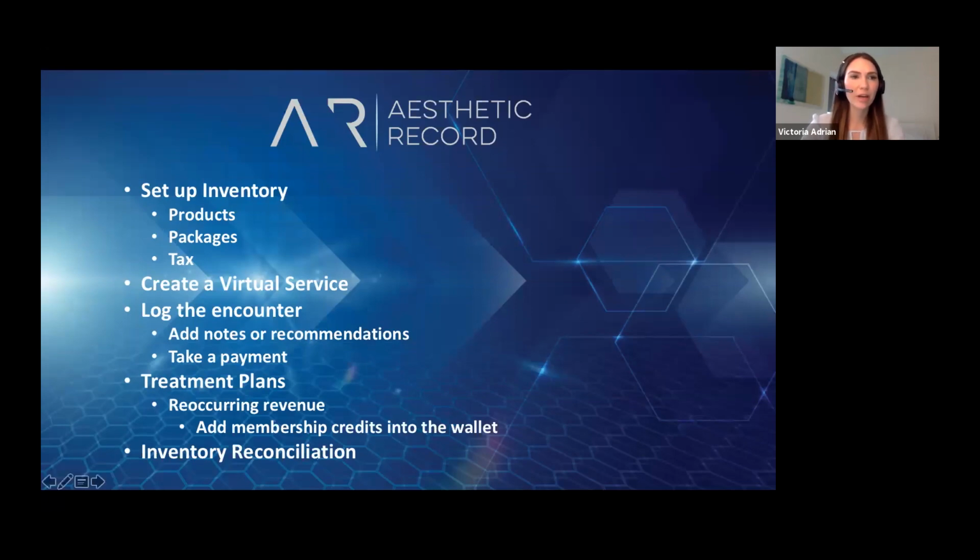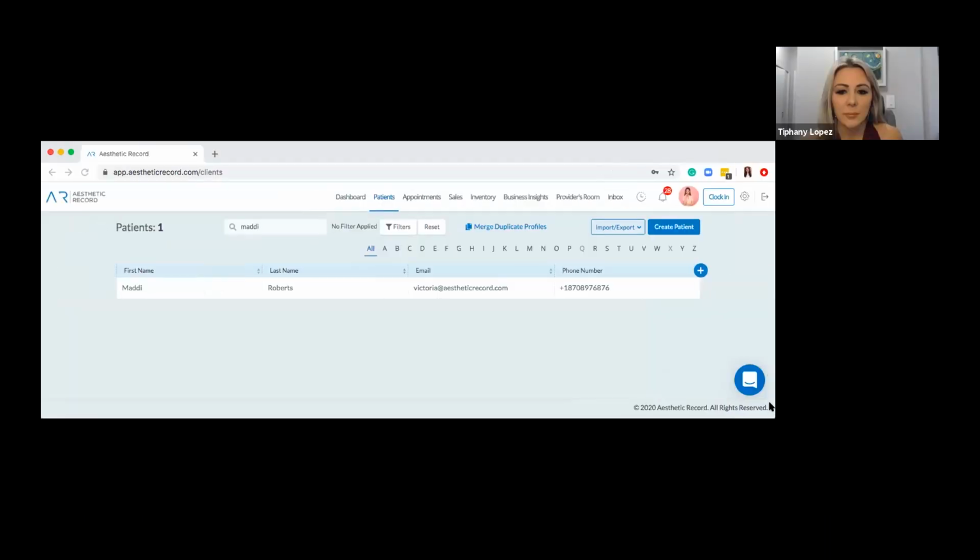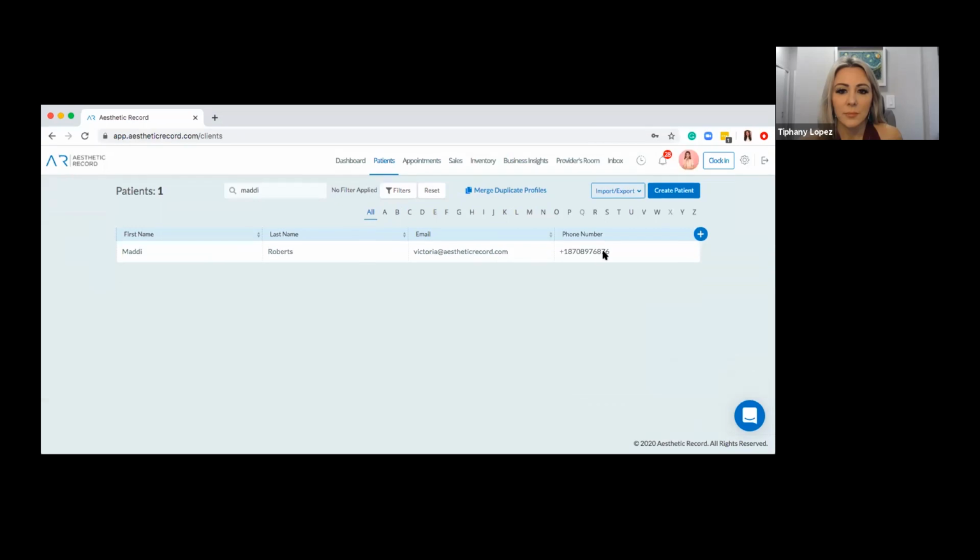So I'm going to go ahead and get my AR screen pulled up here. Let's see. Maybe my computer's moving a bit slow. Alrighty. Tiffany, can you see my screen? I sure can. All right, perfect.